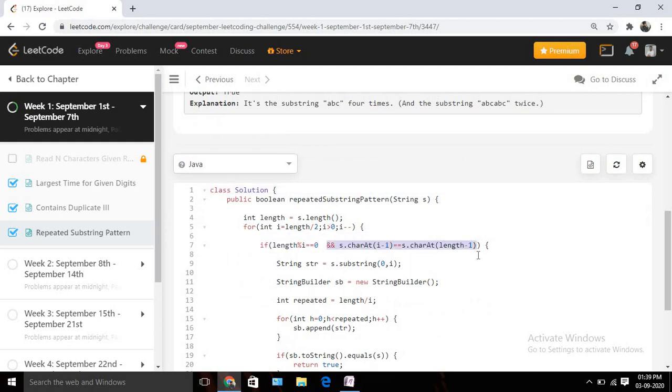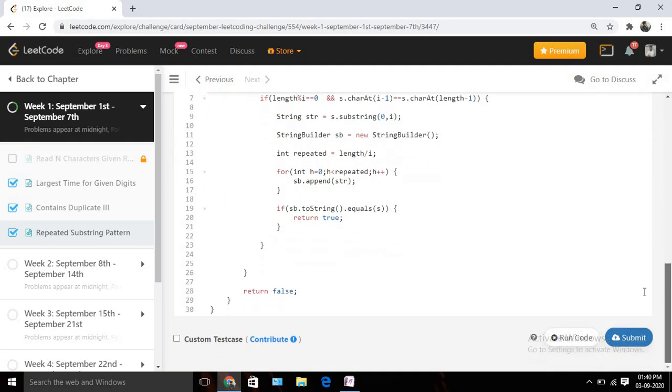So in this condition, suppose I find that my remainder is 0, then I will check the last character of both strings, right? The last character of the actual string and the last character of our substring. If it is matched, then only we can go inside. If it is not matching, then it's not repeating. So we can add this condition. Probably that will help us, that will reduce the runtime. So let's try it right now.